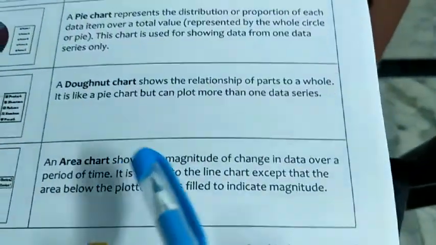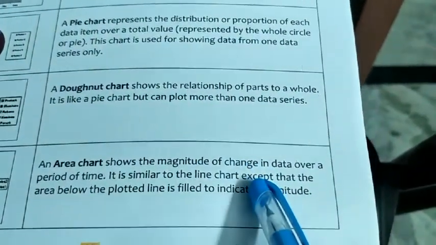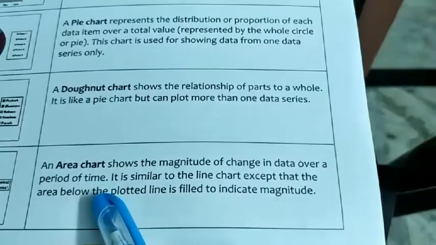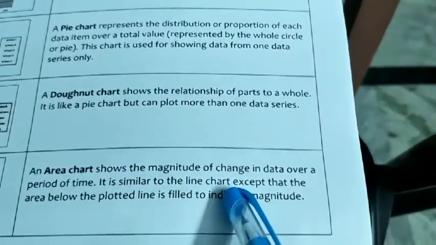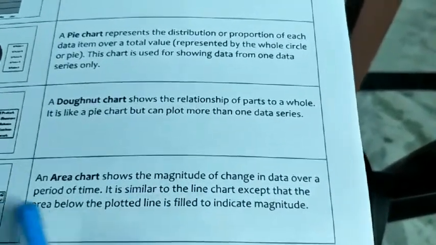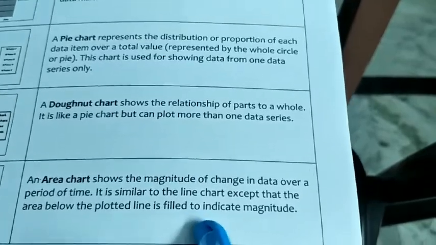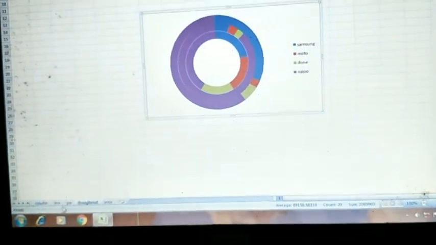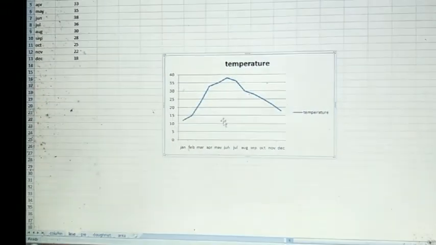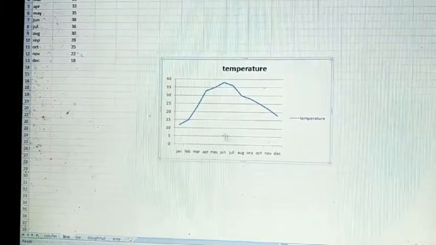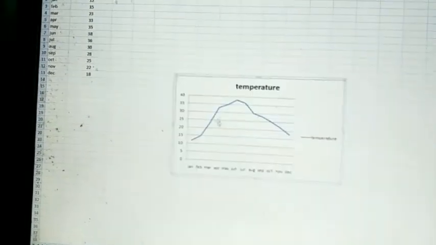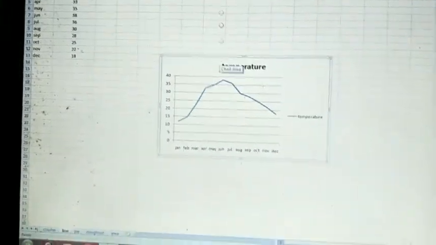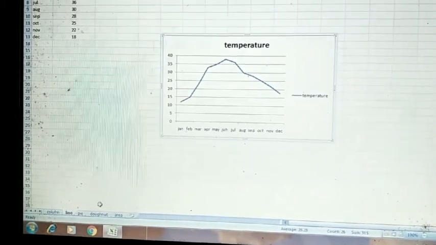An area chart shows the magnitude of change in data over a period of time. It is similar to the line chart, except that the area below the plotted line is filled to indicate magnitude. Means it is similar to line chart. Look here, it is line chart, but that area is not filled, but in the case of area chart, that is filled by a particular color.